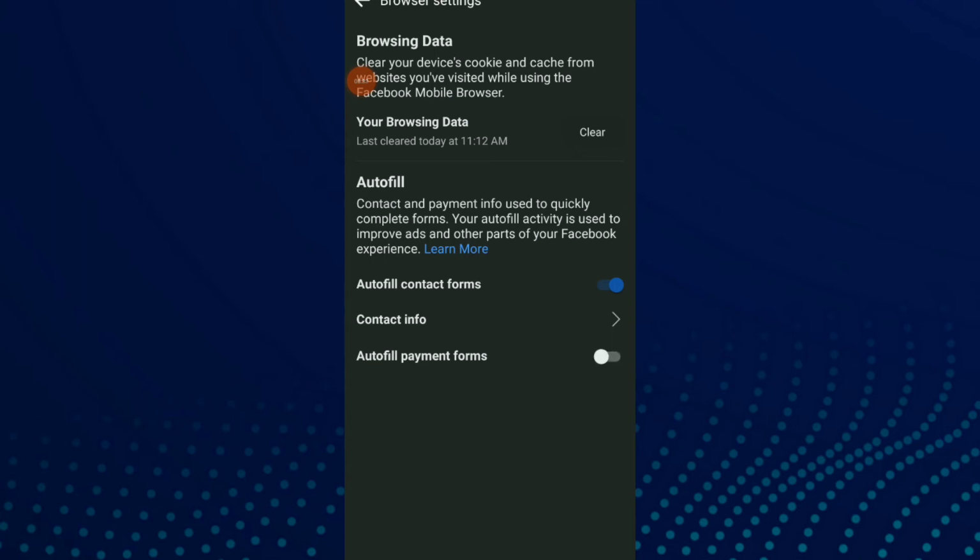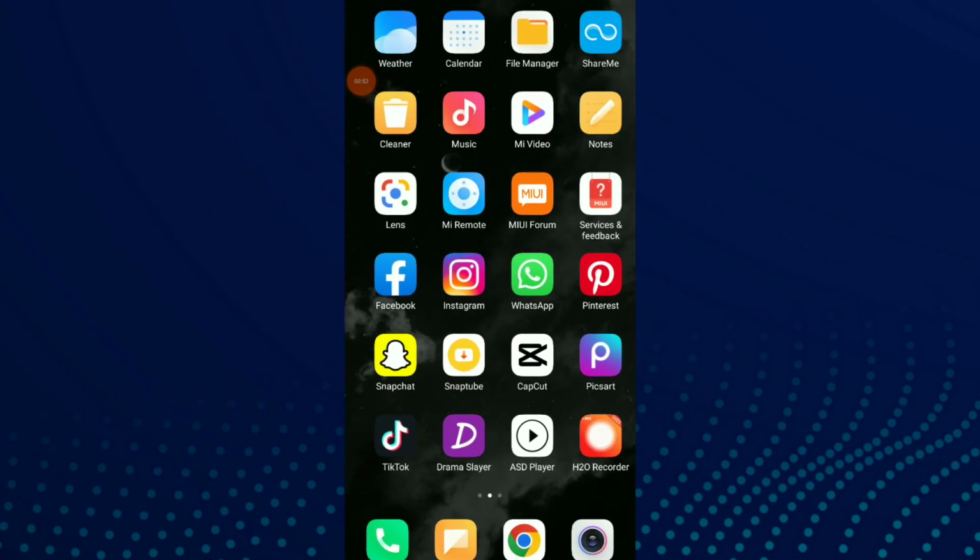If you turn off autofill payment forms, you are not going to find your payment info. Turn it on and you're going to find your payment info. Click on it, and here they're going to give you all your payment info, and this is it guys.